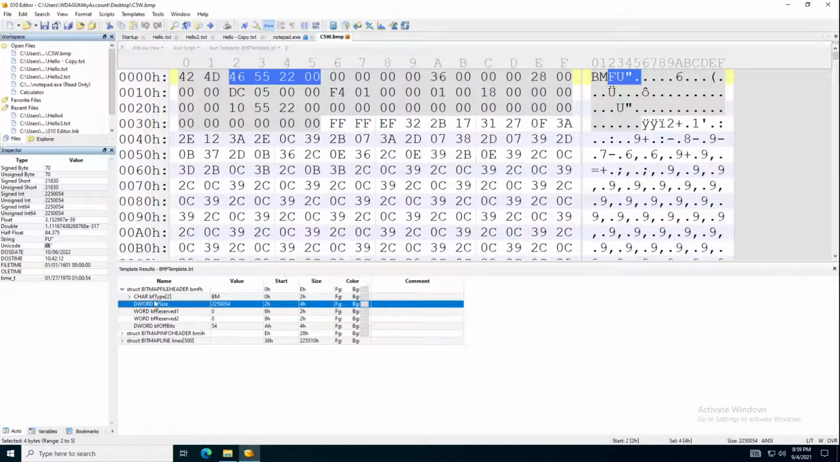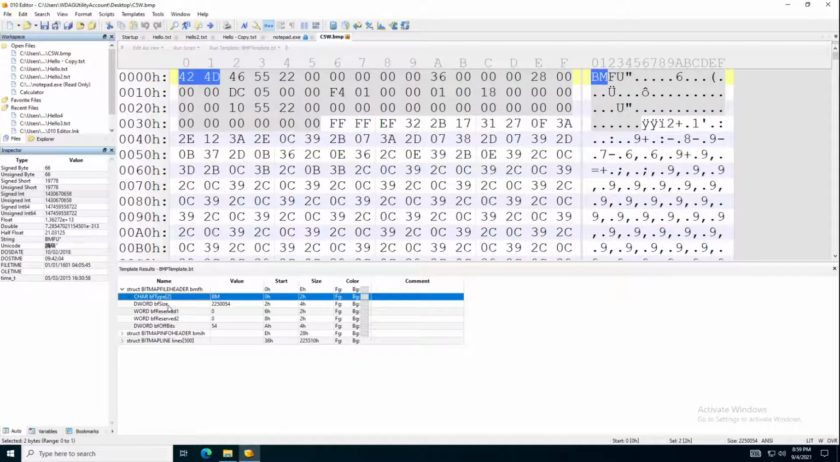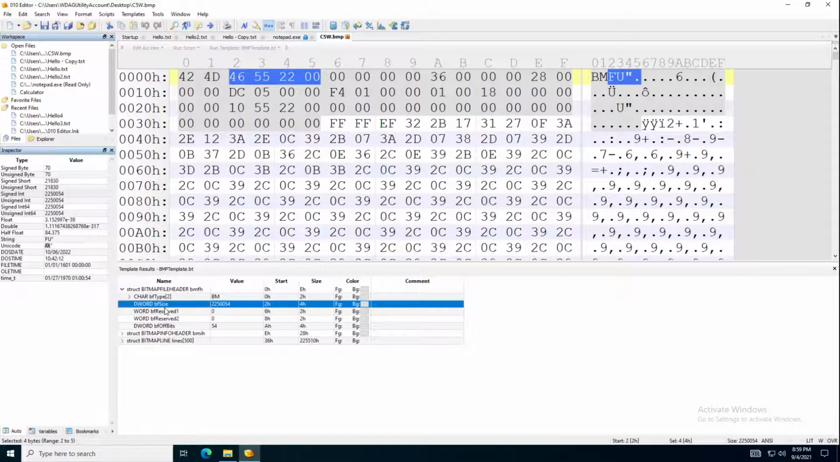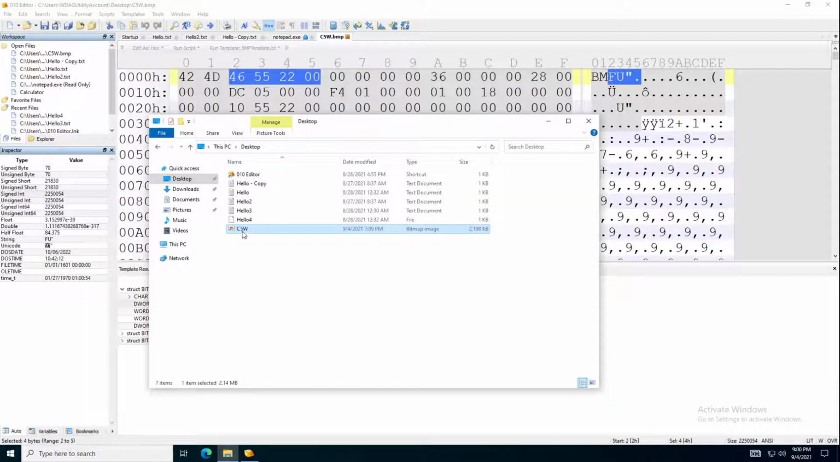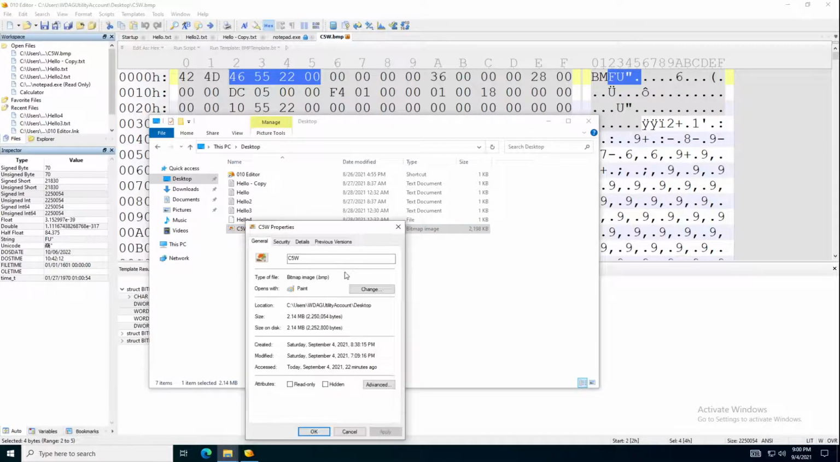Over here, it's showing you what each one is. Here it's saying the bitmap file type, here the bitmap file size. So we can see that this is the bitmap file size, and it's telling you that the file size is 22 something. So let's go over here and look at the file size.